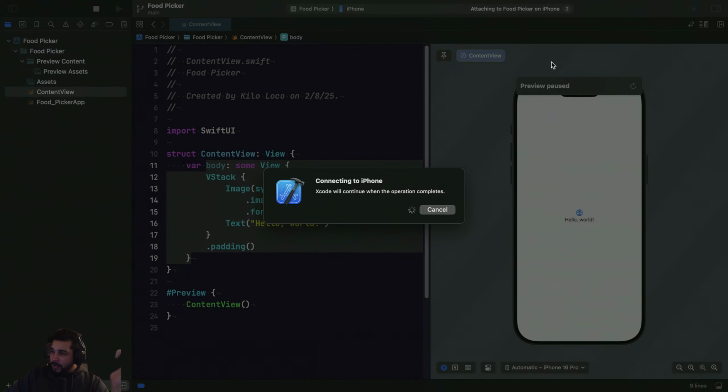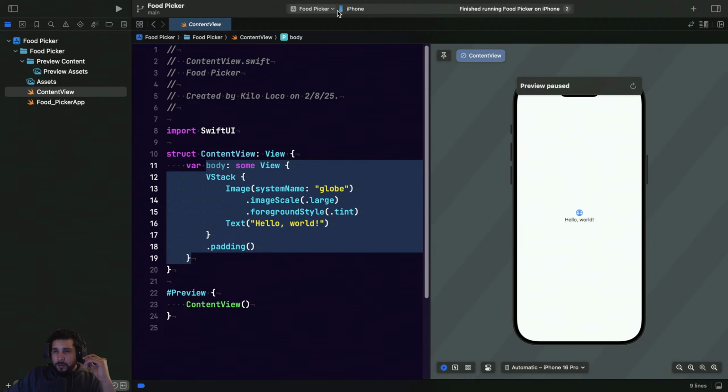Bro, are you back to Xcode? Remember your video about Little Castle? Little Castle. I don't know what that means, but yeah, I'm on.